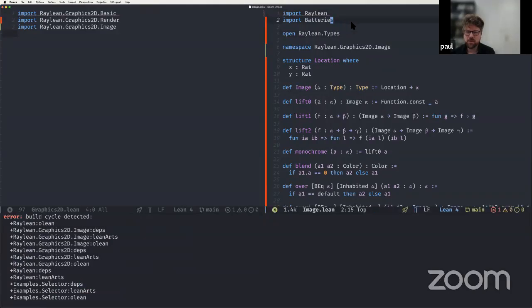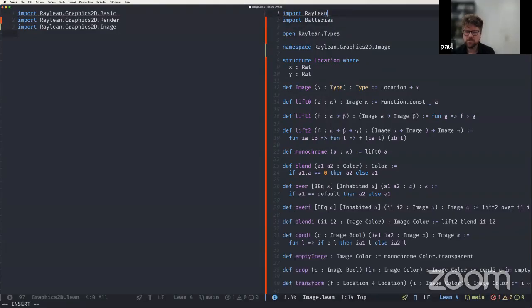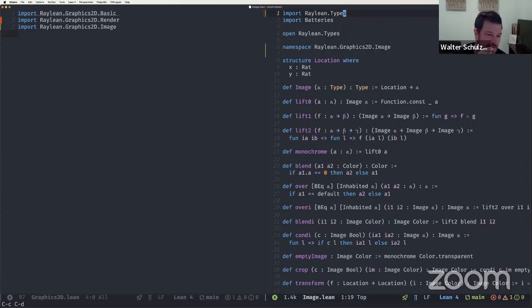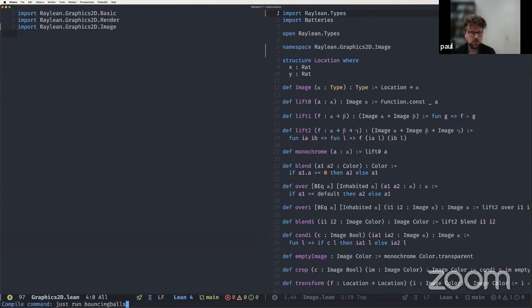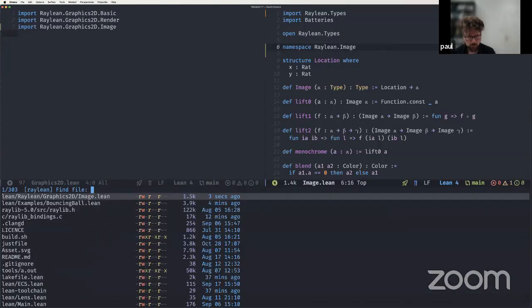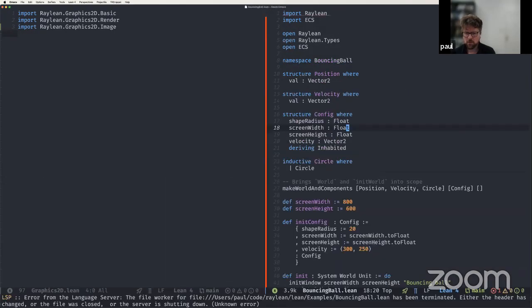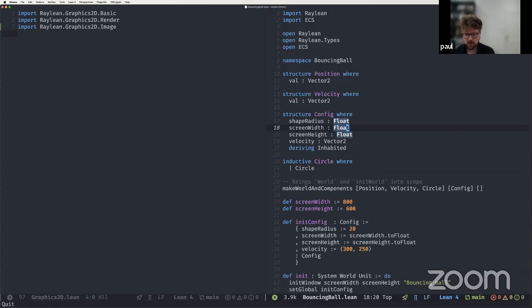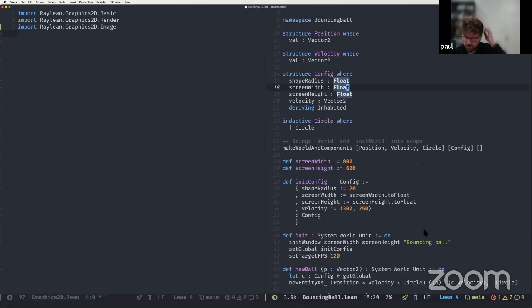Oh, because this imports RayLean. Of course, it can't do that. Why does it need to do that? Oh, it needs to import RayLean.types, I think. Cool. There we go. It's back. Okay, so I think I'll just change it to that. LSP dead. LSP back.